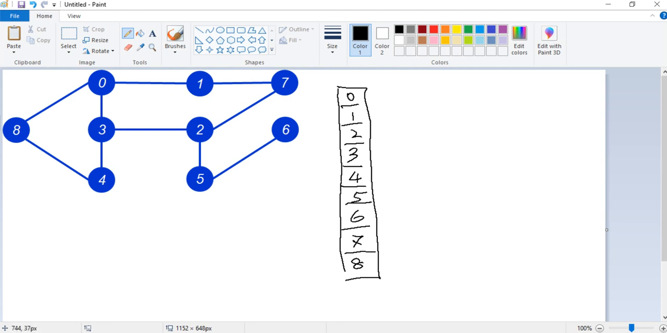So for node 0, where can node 0 go to? It can go to 8, and then it can go to 1, and it can go to 3, right? And then for 1, which nodes can node 1 go to? It can go to 0, and then it can go to 7. When I'm writing this way, please remember slot 0 represents node 0, and the linked list on this slot holds the nodes that node 0 can go to directly.